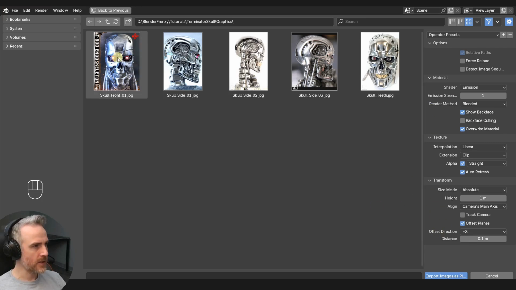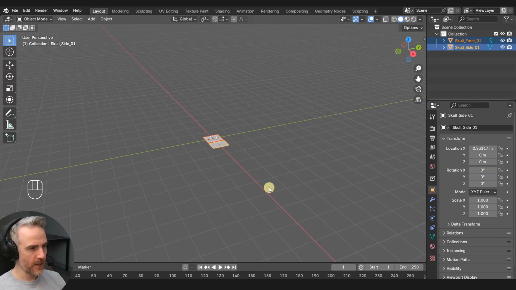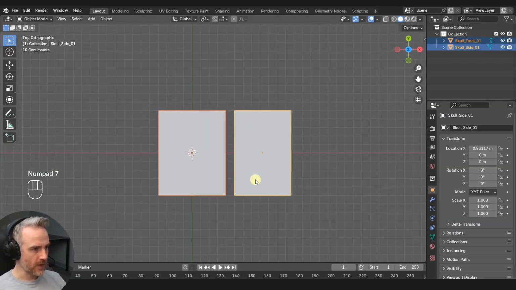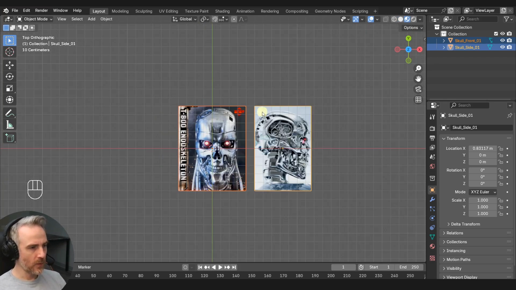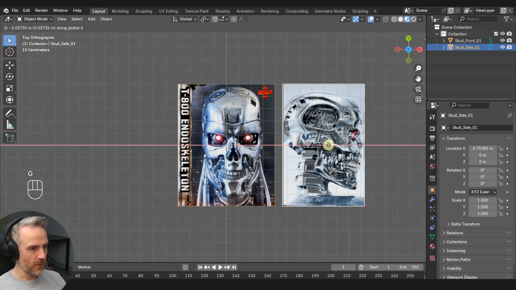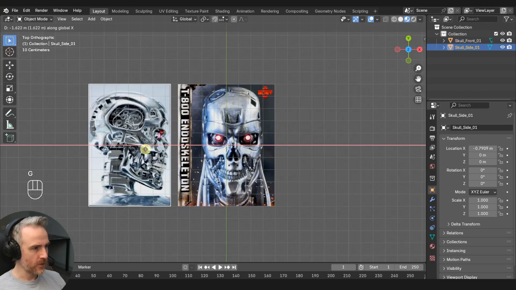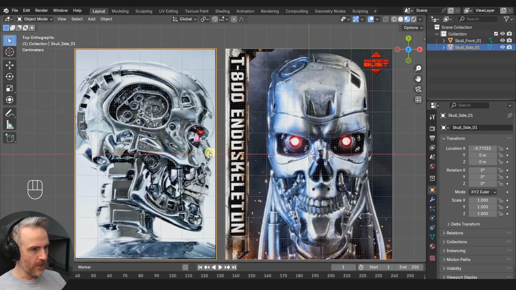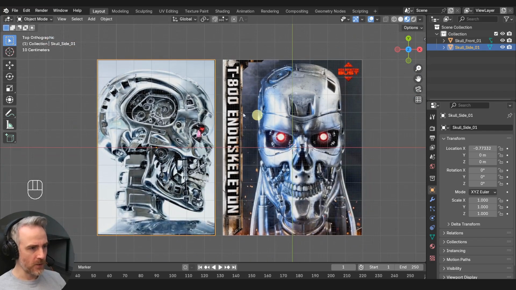I'm just going to select this one and then shift select this one. Import images as planes. Number 7 to go into top mode. Let's go into material preview mode here. Okay, so I want to line everything up with reference to the front. I like the way the front is laid out, so I'm going to take this one and move it over here, just grab that on the X. And then we're going to manipulate this one to match this.